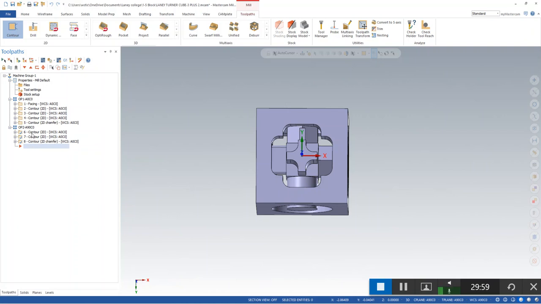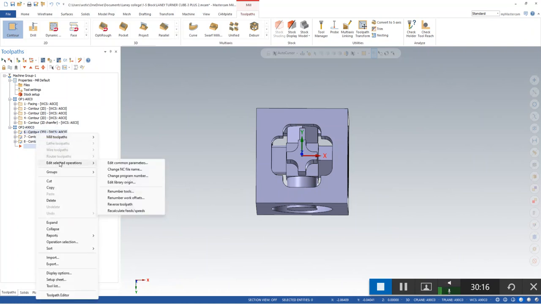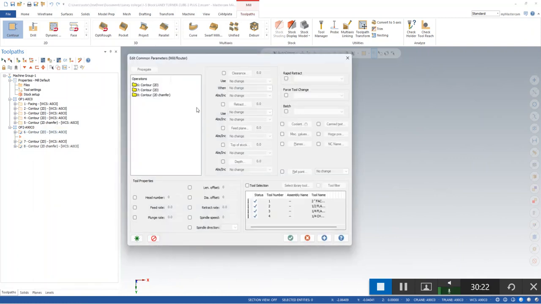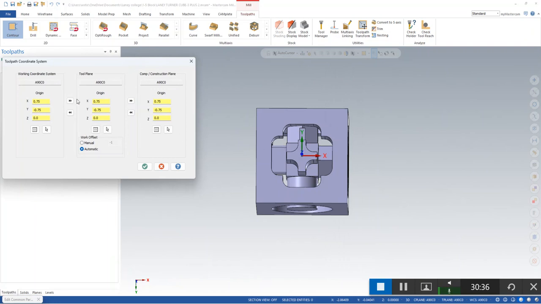And I need to, 1, update the geometry, and 2, update the planes. While they're still all selected, I can change the planes all together. If I do a right click, edit selected operations, and edit common parameters, this box pops up, and any of these parameters that they share, you can change globally for all those operations that you selected. So I want to click on the planes tab right there, and then A90C0.